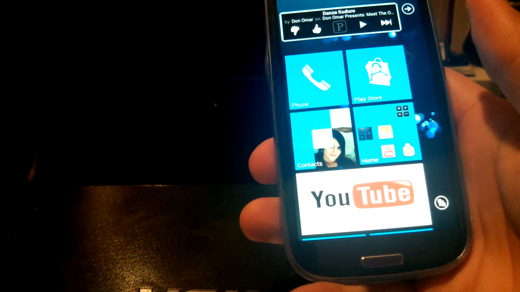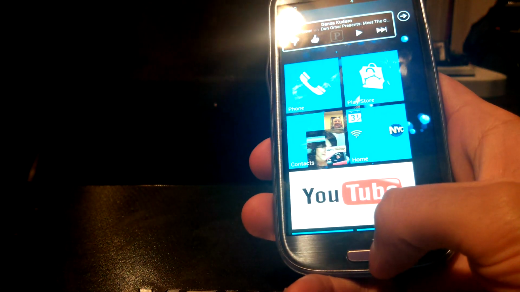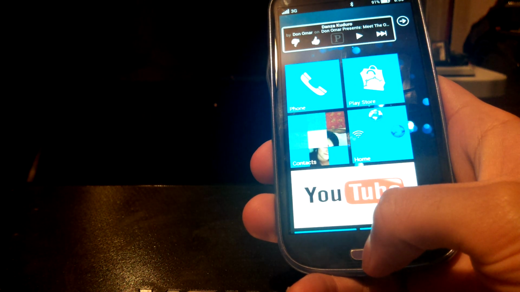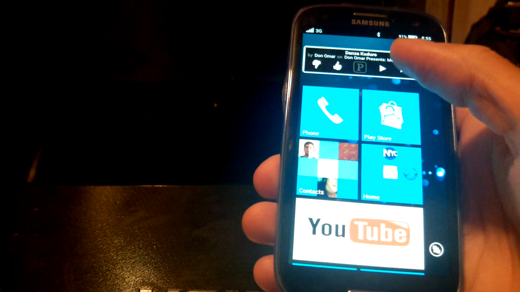Okay, so that's it. That's called Launcher 7. It's in the App Store and you can get it now. I hope you enjoyed my review. I'm sorry I went on so long, but I wanted to show you some of the features.